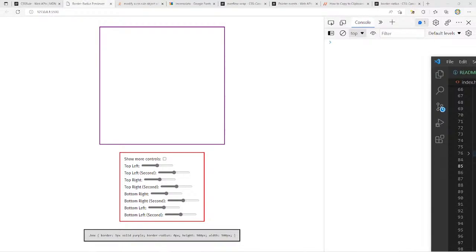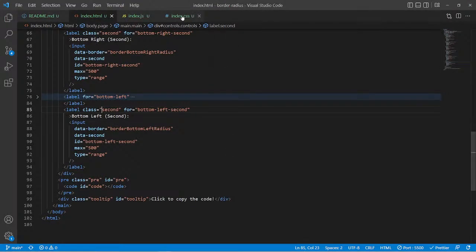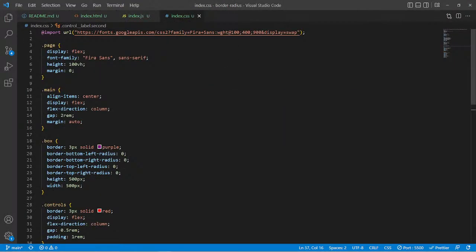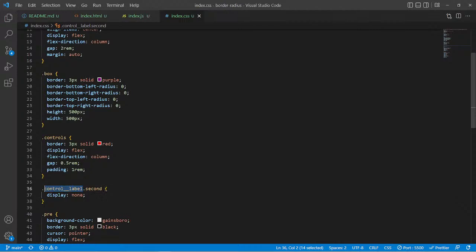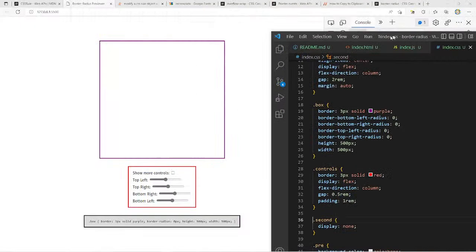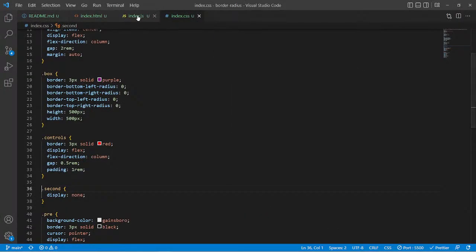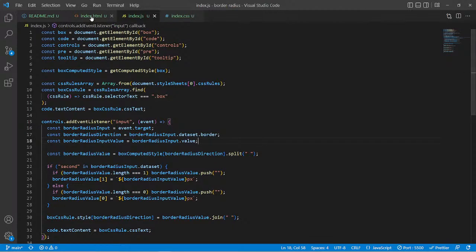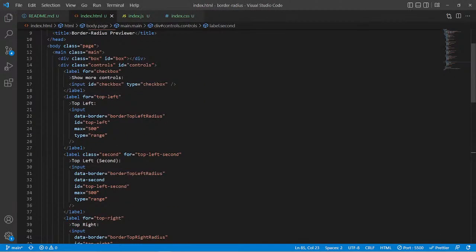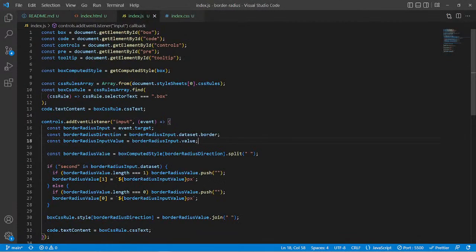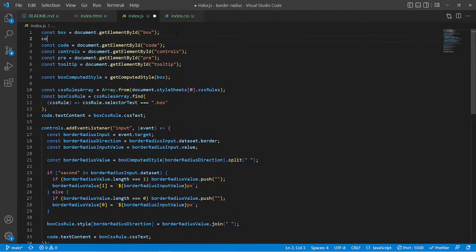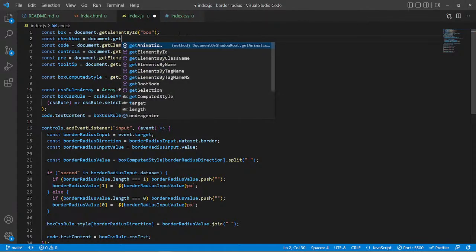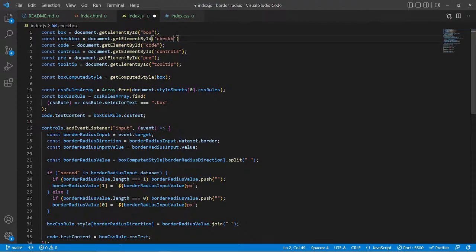Okay, let's see how this is looking. Okay, now in CSS, we can just say second instead of control label. Let's just say second. Okay, now what we can do is, inside of here, let's get an ID for that checkbox. Let's see, input type, ID checkbox. So let's say inside of here, const checkbox equals document.getElementById checkbox.